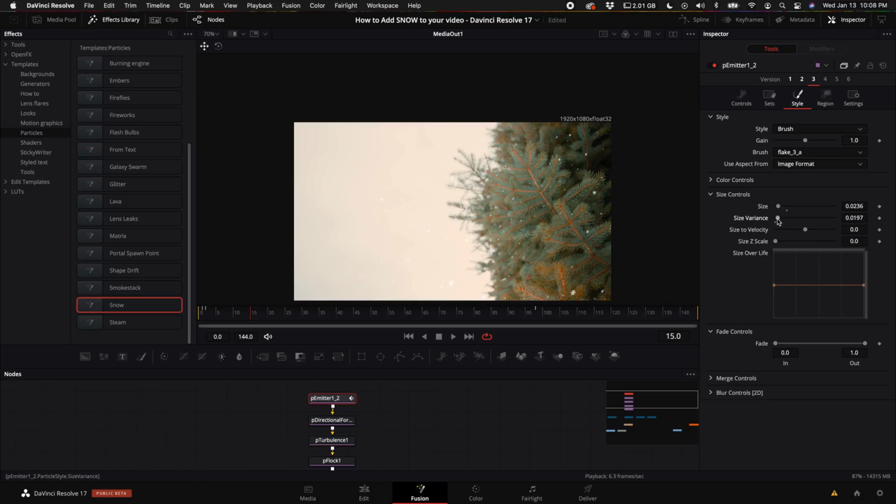And if you want to change how much difference in size there is between the snowflakes, which creates more depth, which is great, you can turn up the size variance right here. Essentially, you can control how big the biggest snowflake is with this slider. So if I want the biggest snowflake to be like that, well, there you go.